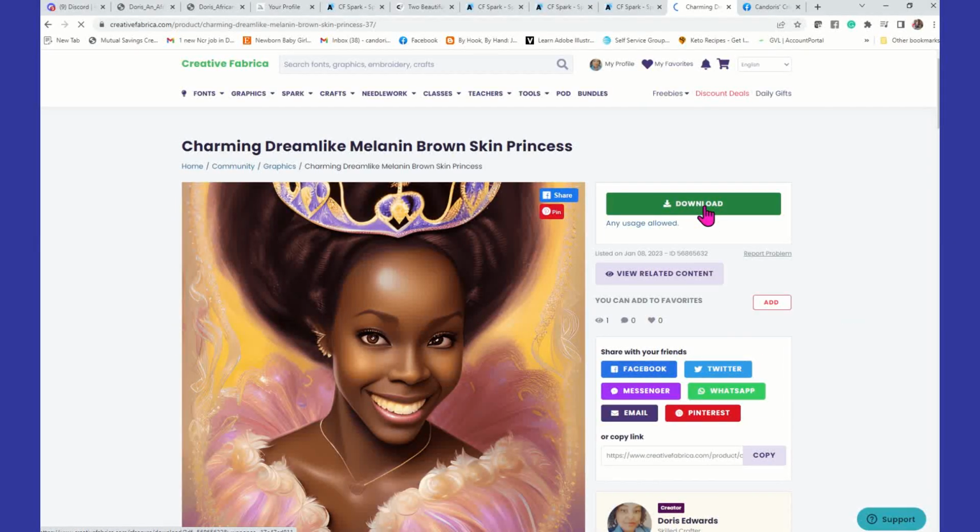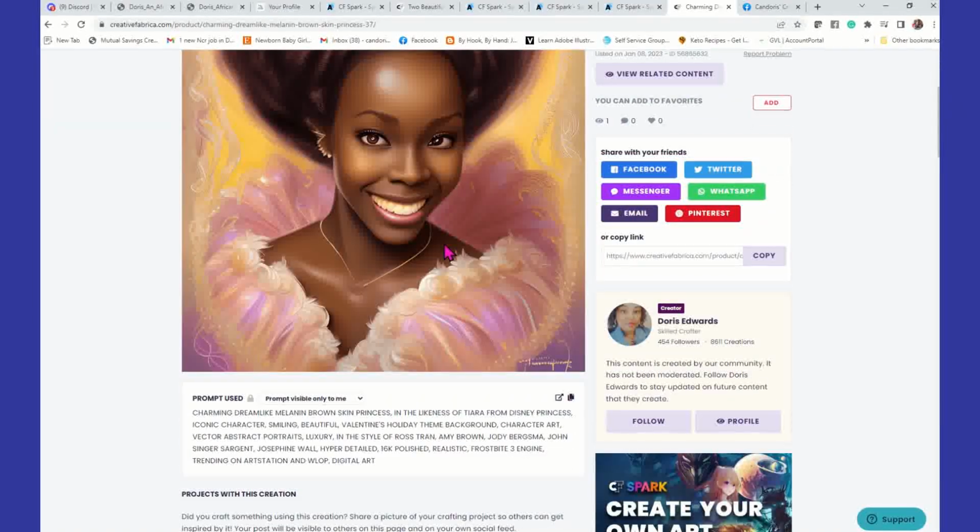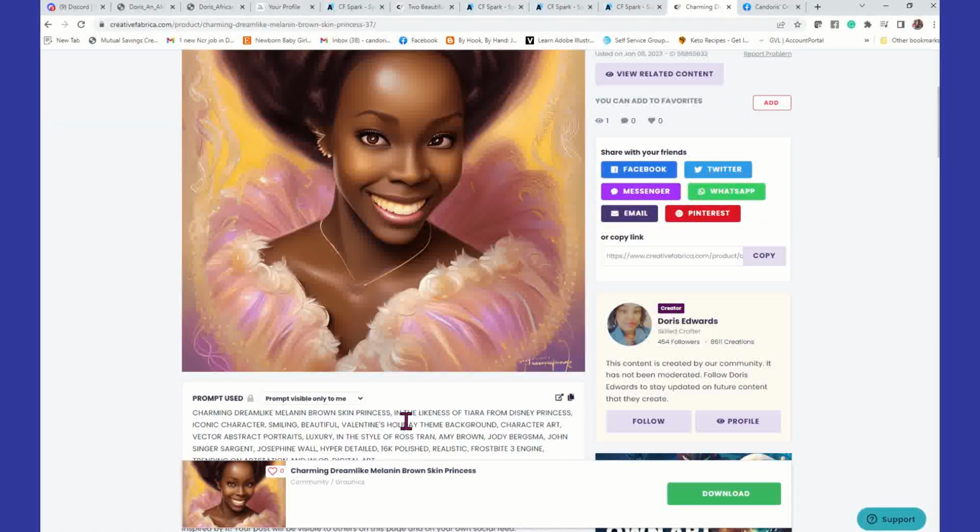and they can download them. Now, if they don't have a Creative Fabrica account, then they do have to pay for the image. And if you are an affiliate with Creative Fabrica, then you get a small portion of the amount that they have to pay for that. And I will create a separate tutorial on becoming an affiliate with Creative Fabrica. Okay, but all they have to do is click on download. You can see they get a portion of the title, but they don't see this. Only I will be able to see that.